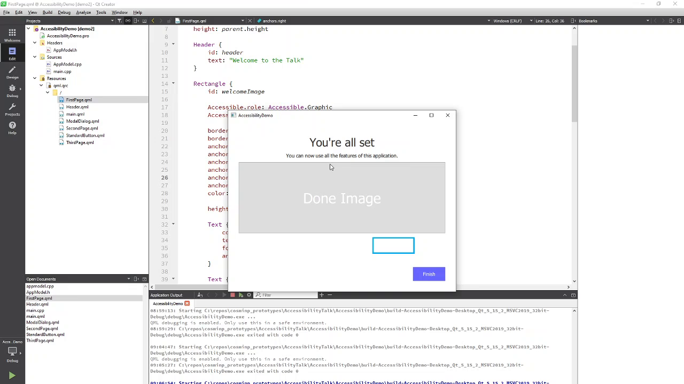Now, because I didn't set any initial focus on this page, you can see the Narrator focus cursor is just somewhere in the middle of nowhere, so nothing got automatically read out. But if I press the down or up arrow keys, it's going to start from the Accessibility demo window.